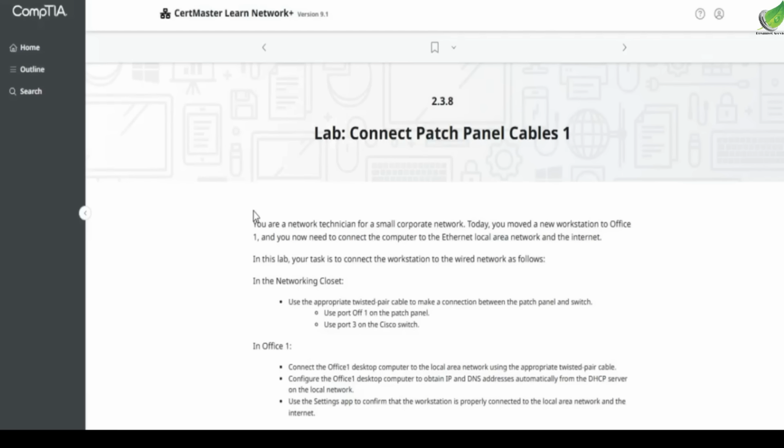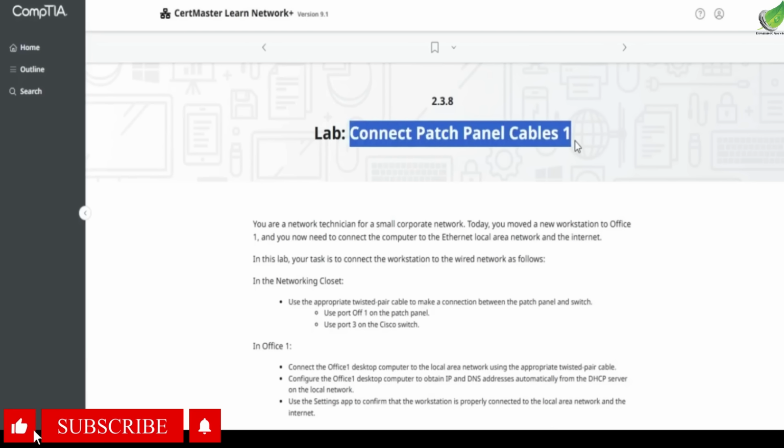Hello techies, we are in lab 2.3.8 and we're going to connect patch panel cables 1.